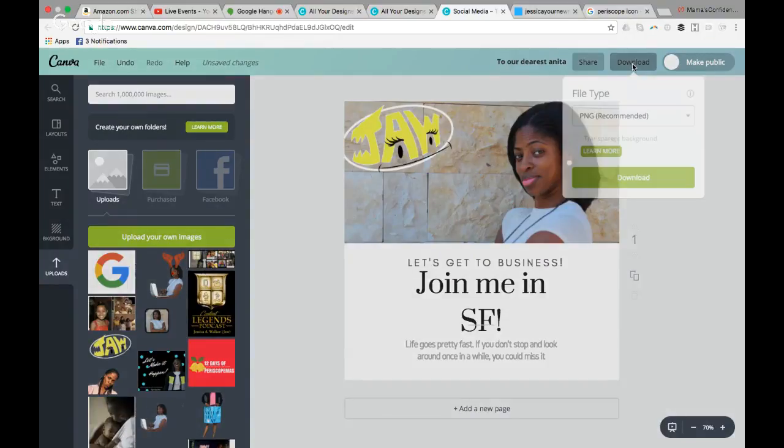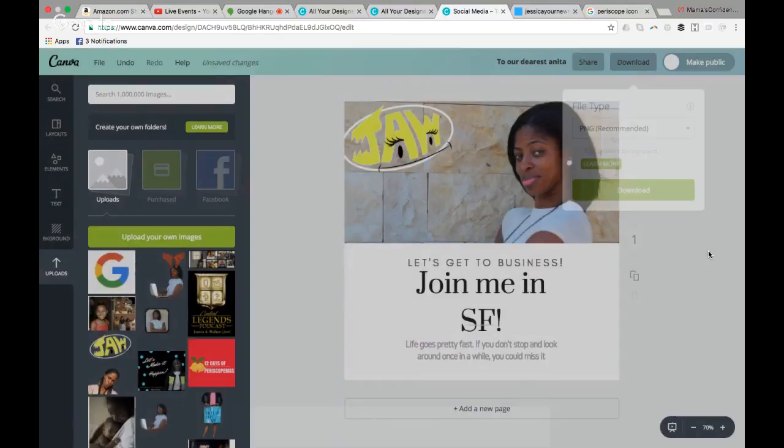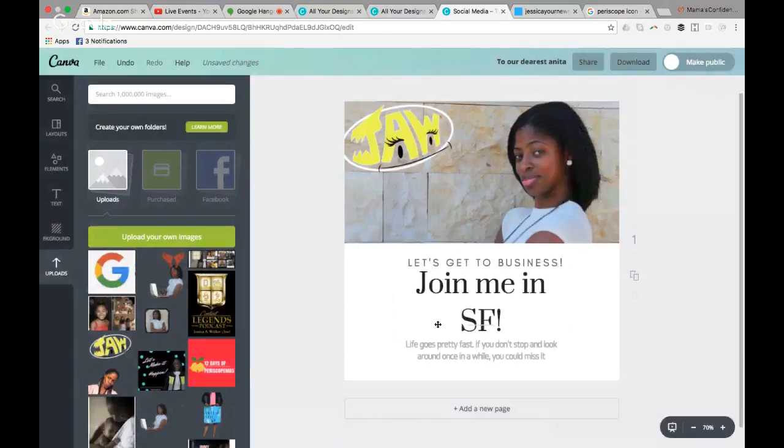You always want to put it in a PNG or a JPEG, excuse me. And the reason is because social media sites like the JPEG and the PNG. PDFs are usually for if you want to print, or if you want to share a document of some sort, that's where you would use the PDF. But the PNGs are for images, JPEGs are for images as well. All right, so that's pretty much utilizing Canva in a nutshell.